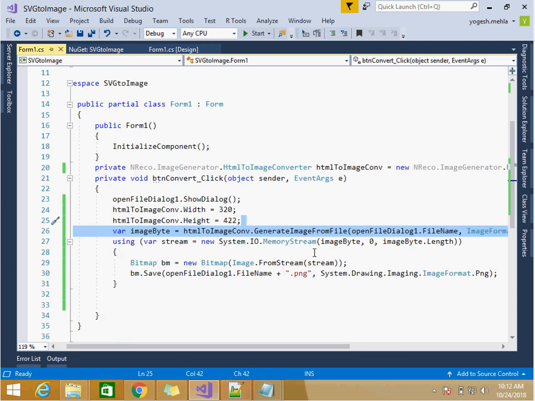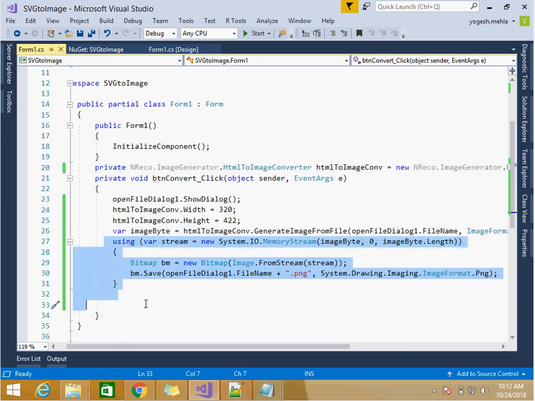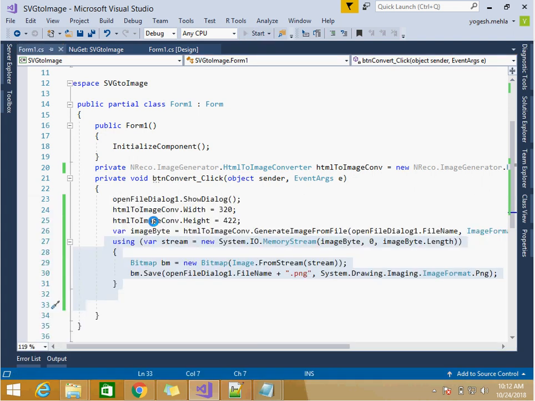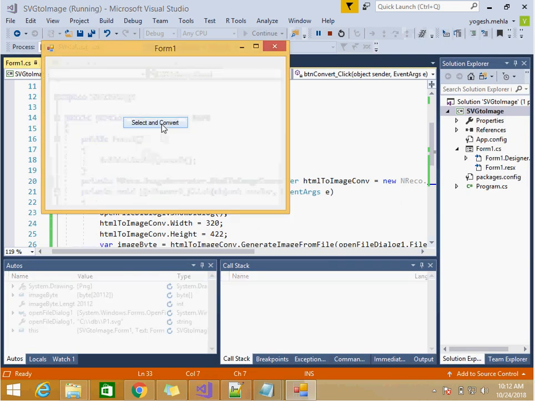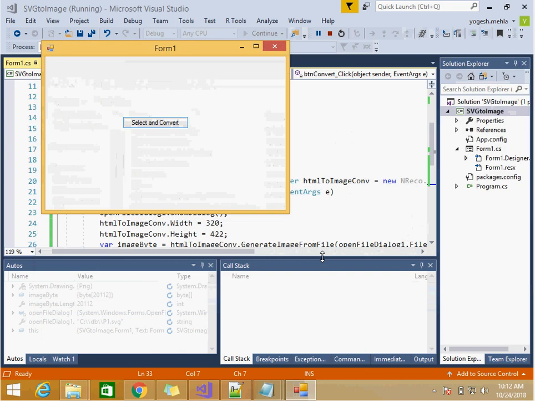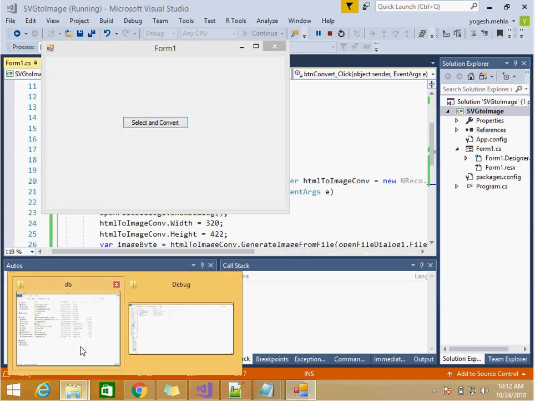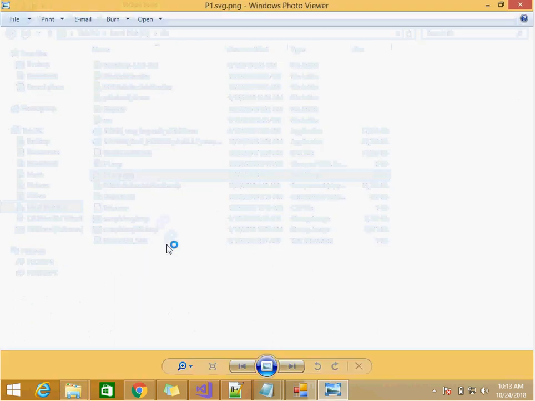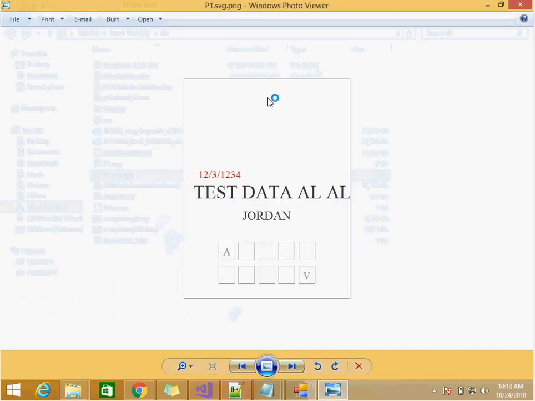This method will return a byte array, so here I am just converting that byte array into an image. Let me show you how it practically works. If I click here, I will select my p1.svg. I'll click OK, and if I go here, it has just generated p1.svg.png. So here is my image.